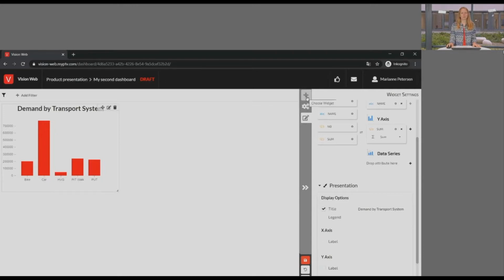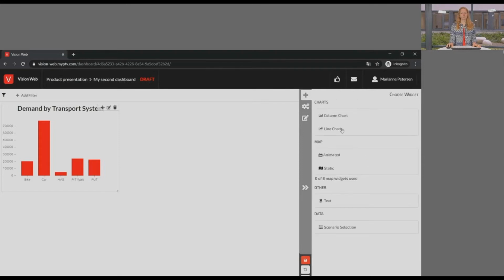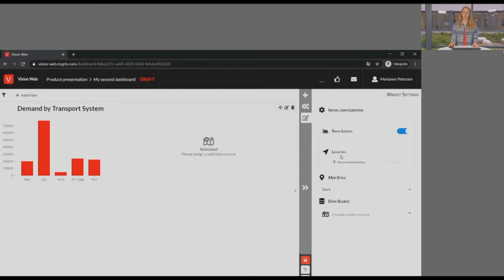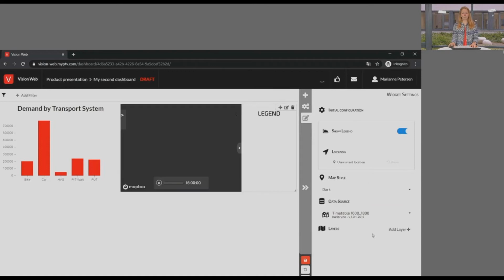The same works also for the line chart, but more interesting are the map charts. There are two types, the animated one, which we will get started with. Here's the same. The widget appears and you are asked to choose a data source below here. I'm going to choose the timetable data that I previously uploaded. And the basic concept of these map widgets is that you can add layers to it to create your visualization.